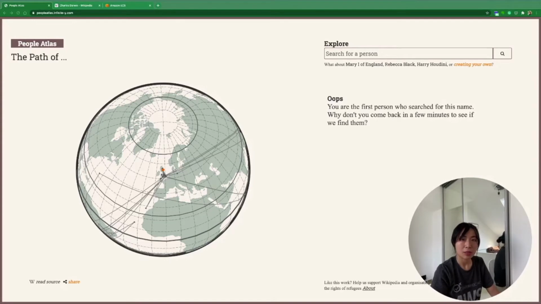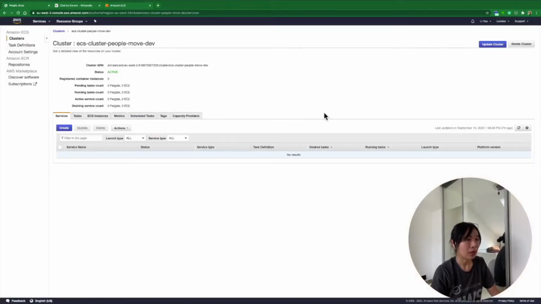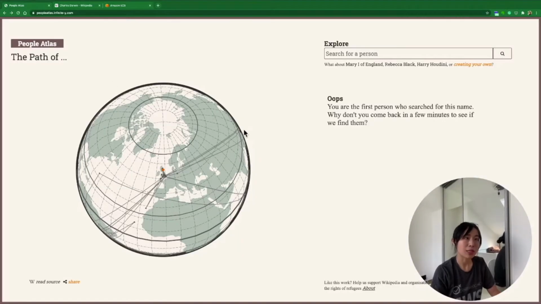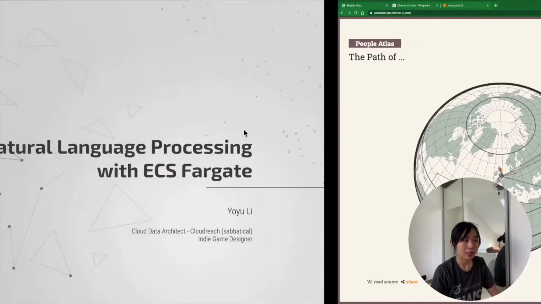Why can't we return the result immediately or just let the users wait? I'll come back to this question a little bit later. What happens here is it triggers an ECS job in the background. Here we can see there is an ECS task already running, extracting the information for us. We will come back in a couple of minutes, and before that, let's go back to the architecture of the project.